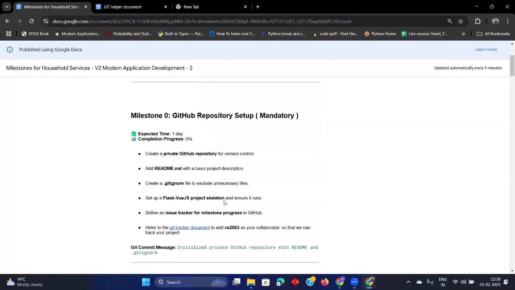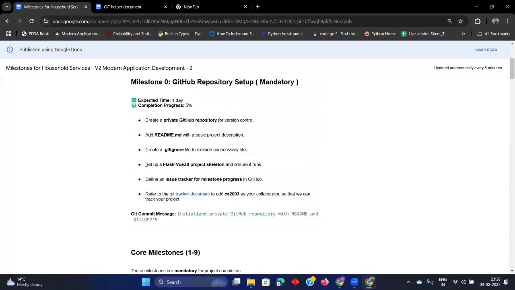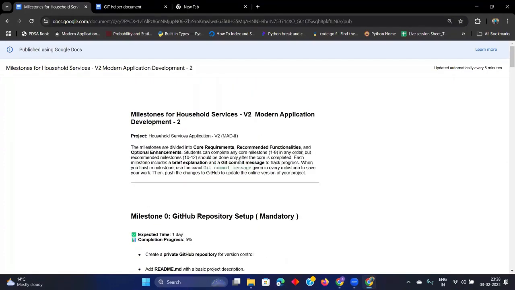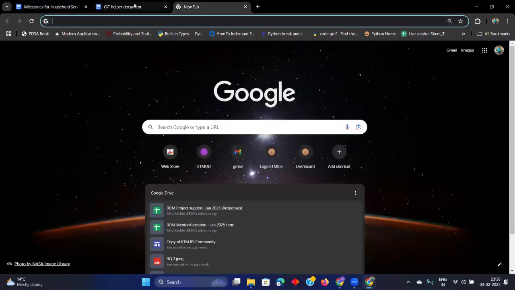Remaining thing, what is this issue tracker and all this, I will ask the team and let you know. Okay, please let me know in the WhatsApp group.